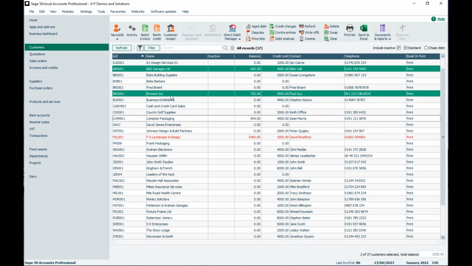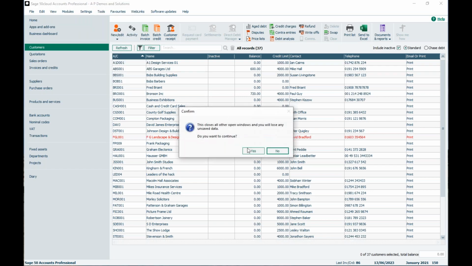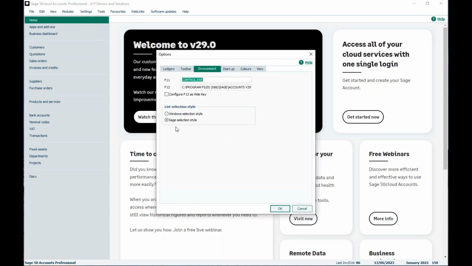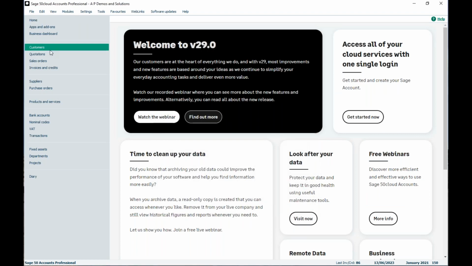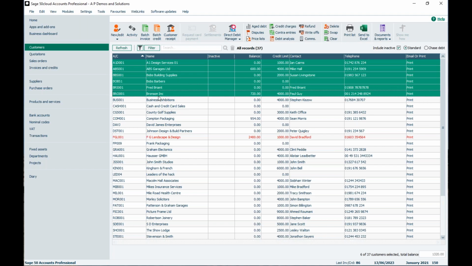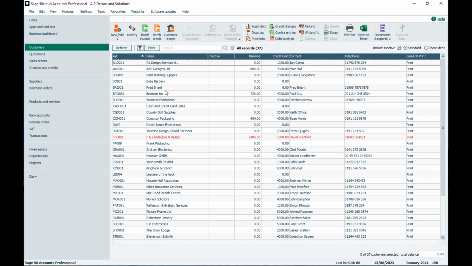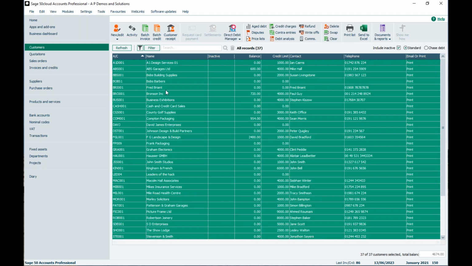If you are using the Windows selection style, you can still use that option in terms of wanting to select multiple lines. So we just go back to the Windows selection style. If you wanted to select multiple lines, you could hold Shift down on your keyboard and select a group. If you want to just select a couple, you can hold Control down, and it also allows you to do that. Or you can do Control A on your keyboard, which would select all of them.